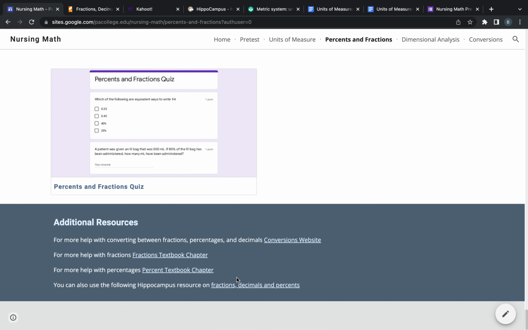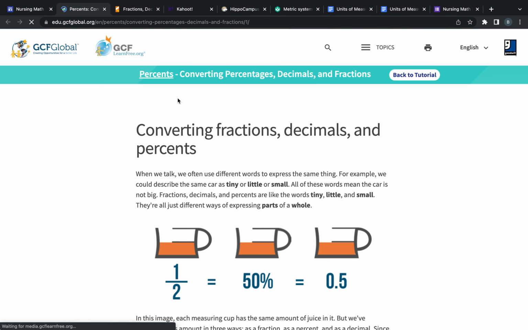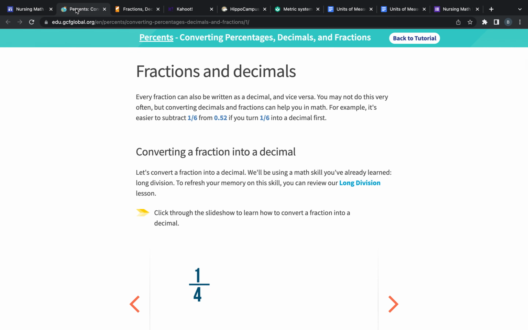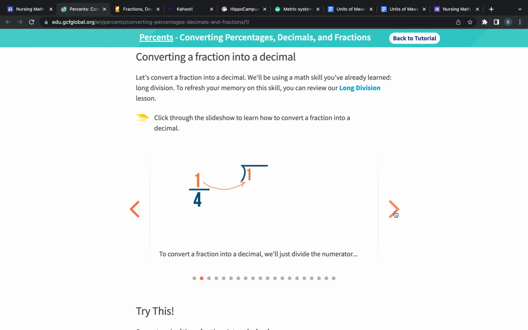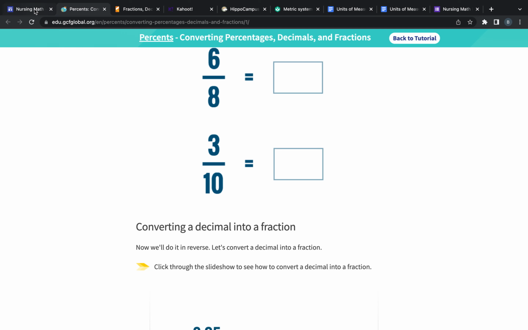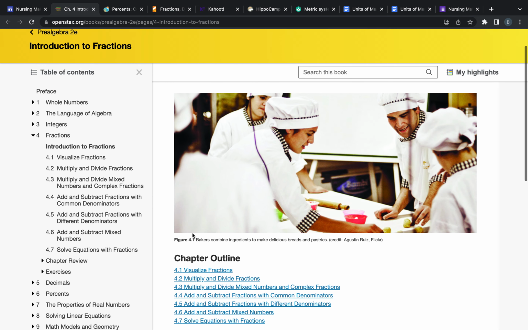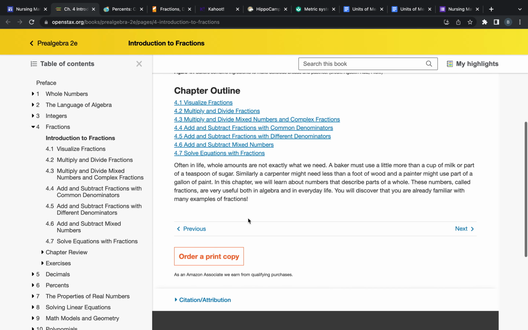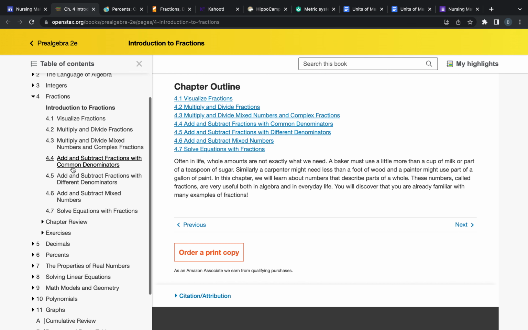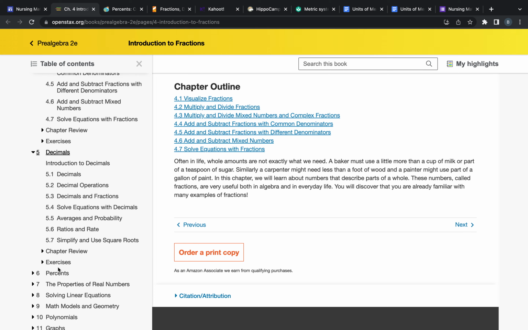And our additional resources, these ones have a website for converting, and then this one also has different questions in it so they can practice. They can put the answers in here and practice those. And then these ones are from OpenStax open source textbooks. There's both the percents and fractions full chapters in here that they can go through to learn all of the different topics, both fractions and percents and decimals.